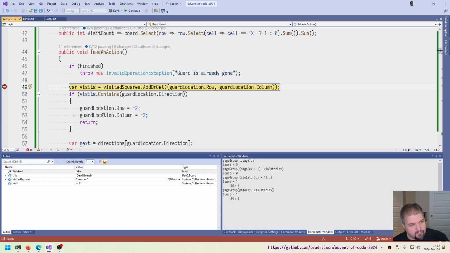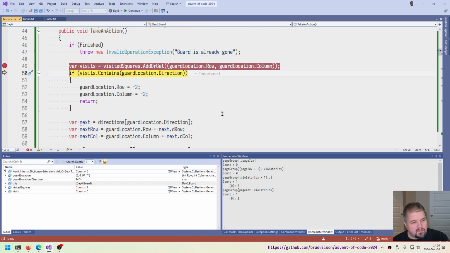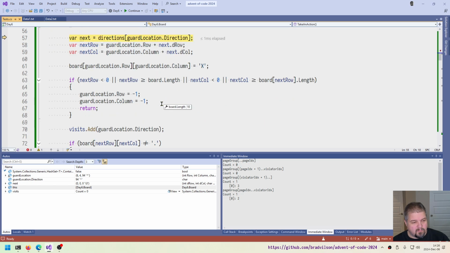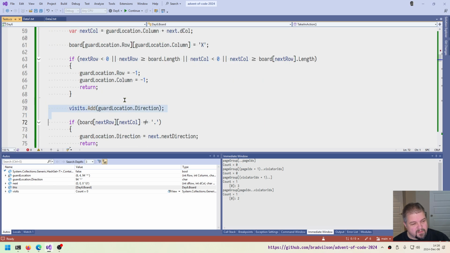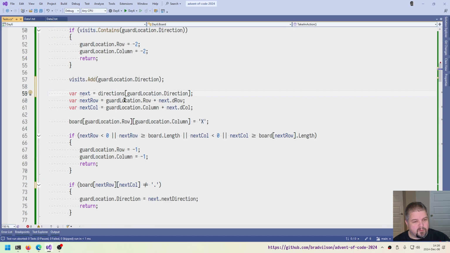Okay. Our visited squares right now is empty. Our row and column is 6 and 4. That's fine. So our visits is empty. The visited squares now is 6 and 4, but no directions because we didn't record the direction yet. Well, let's move that up. That's fine because we didn't record the direction yet.